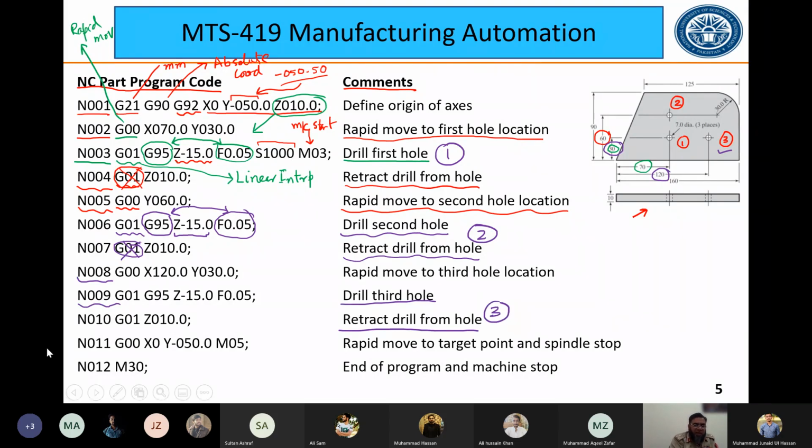And then in line number 11, we will rapidly move to the target point and the spindle will stop. This would be the target point from where we started. M05 shows us the spindle stop, so it means that the spindle will stop rotating with the help of M05, and M30 would tell us that this is the end of program and the machine will come to a stop. So there will be no more movement in the machine.